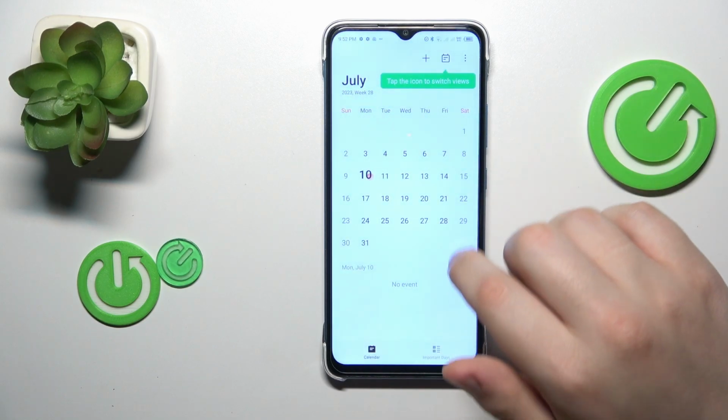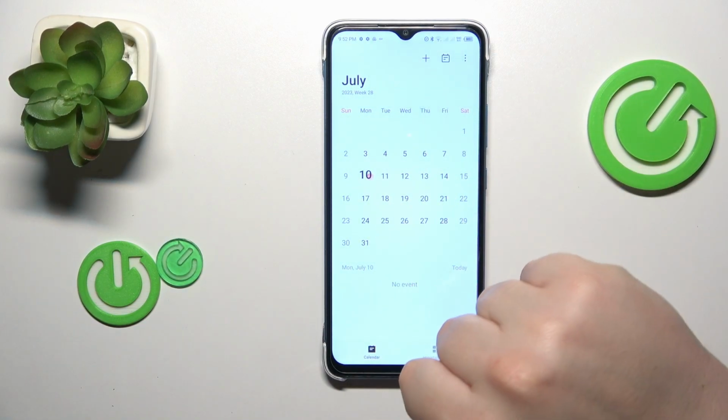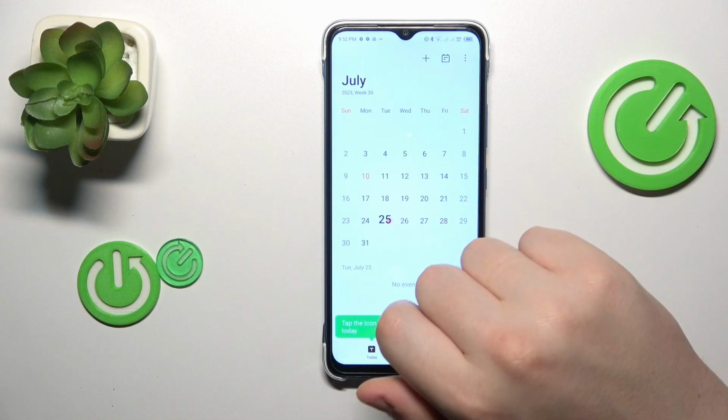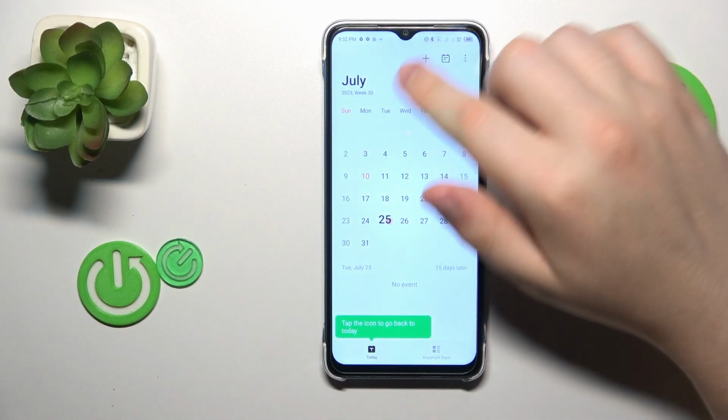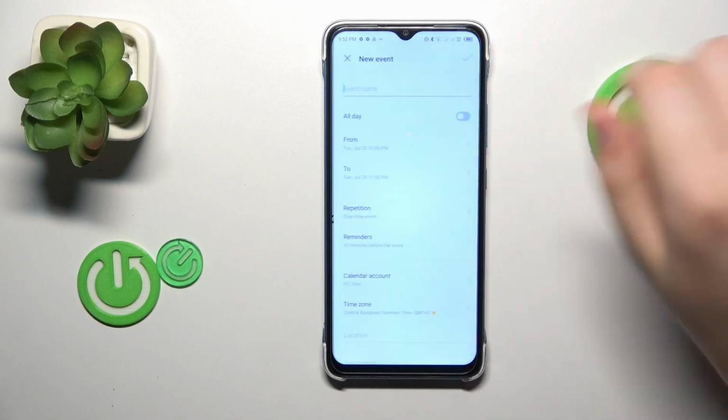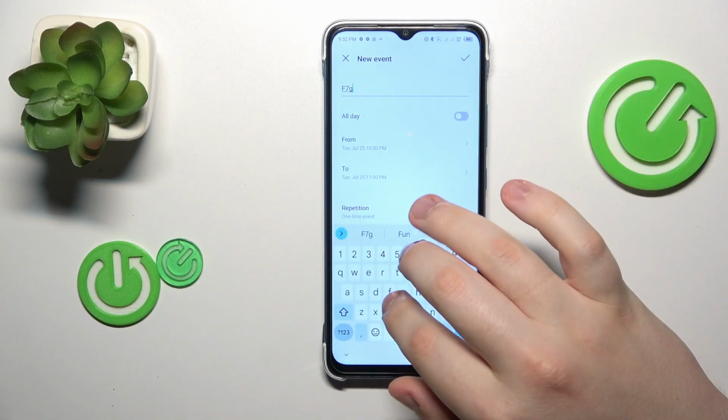Then choose the date that you would like to set or create your event on. Then hit this plus icon and edit all the details.